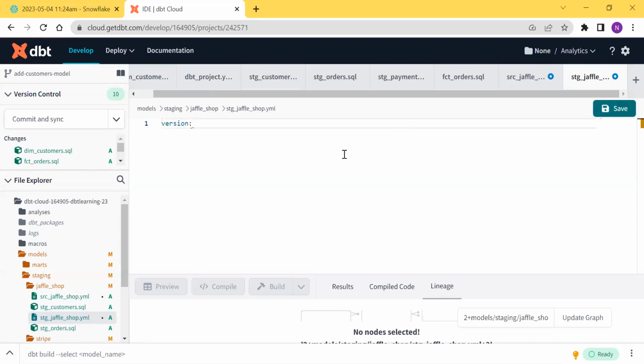This is a version which DBT recommends we use in our files. Here we just have to give the model names, and the column names on which you want to perform your testing. Whatever test you want to perform, you have to give the test name, the model name, and the column in that model on which you want to perform the test. So you have to give all those details. Let's write some YAML code.